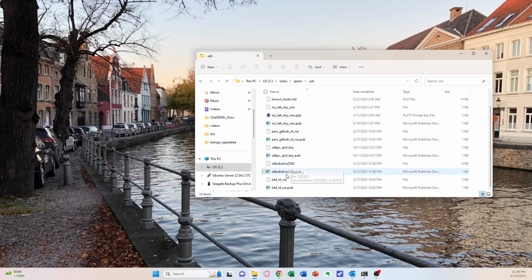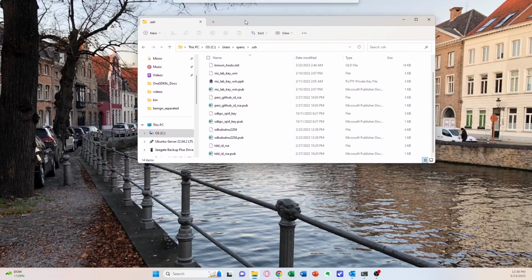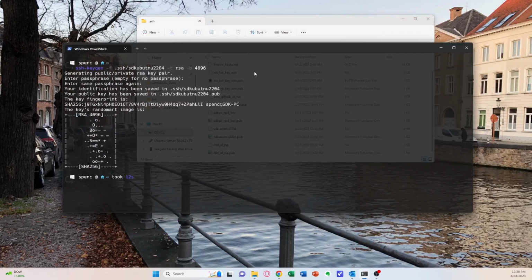And nice, there we go. So there's our private key, there's our public key. Excellent. So the next thing we want to do is get this onto our actual server.